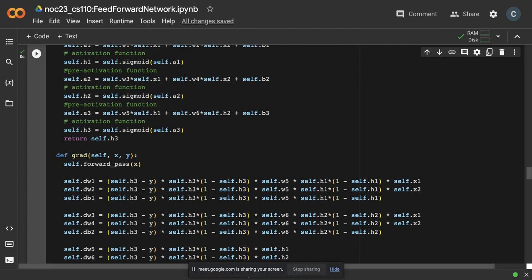So if I write 2, that means I have one hidden layer with 2 neurons. If I write 2 and 3, I have 2 hidden layers, where the first layer has 2 neurons and the second layer has 3 neurons. If I write 2, 3, 5, then there will be a third hidden layer with 5 neurons, like that. So we are initializing it.